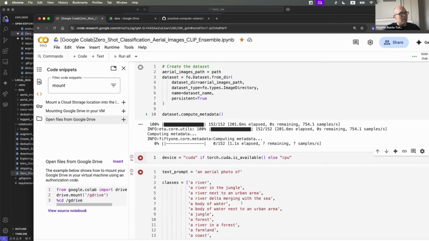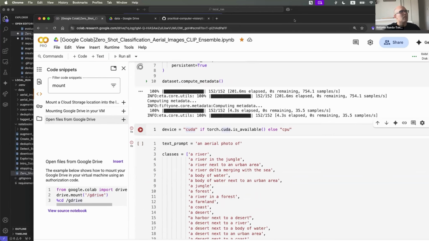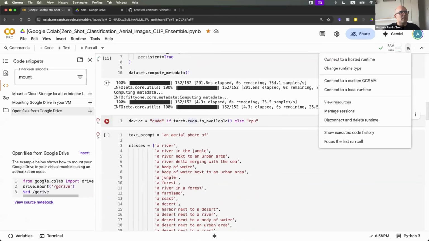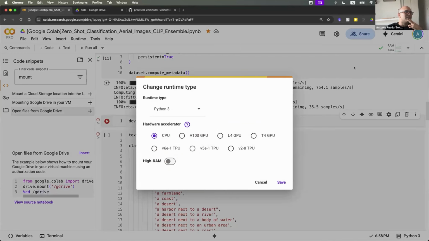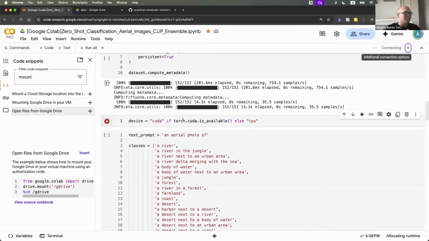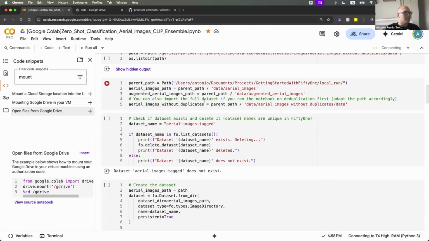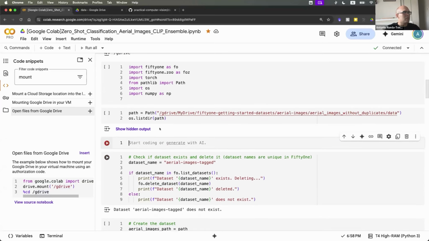We have computed the metadata. I did something, let's say, change runtime type. I forgot to put the GPU here. Let's just put this real quick. And now we're going to have to reevaluate this, but other than that, it should be okay. Just going to delete this section here.